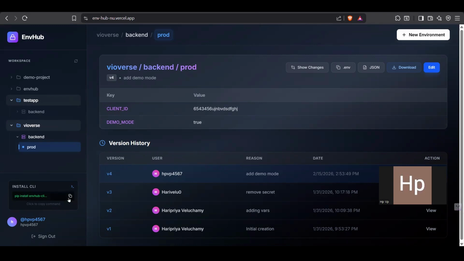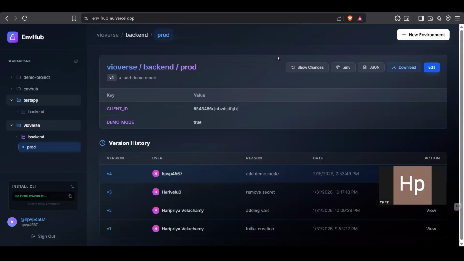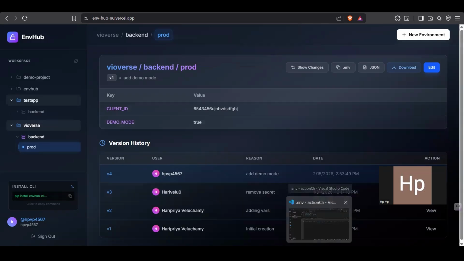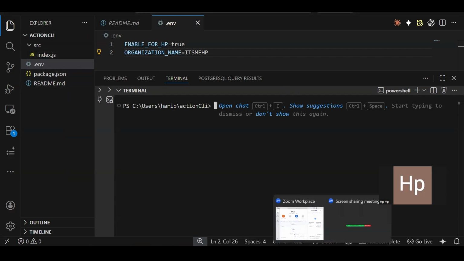Here for this too, we actually need to install this. So I just copy this command. I need to install this in my CLI here. I just need to install. For that, here I already have some dummy project. And one more thing I just forgot.